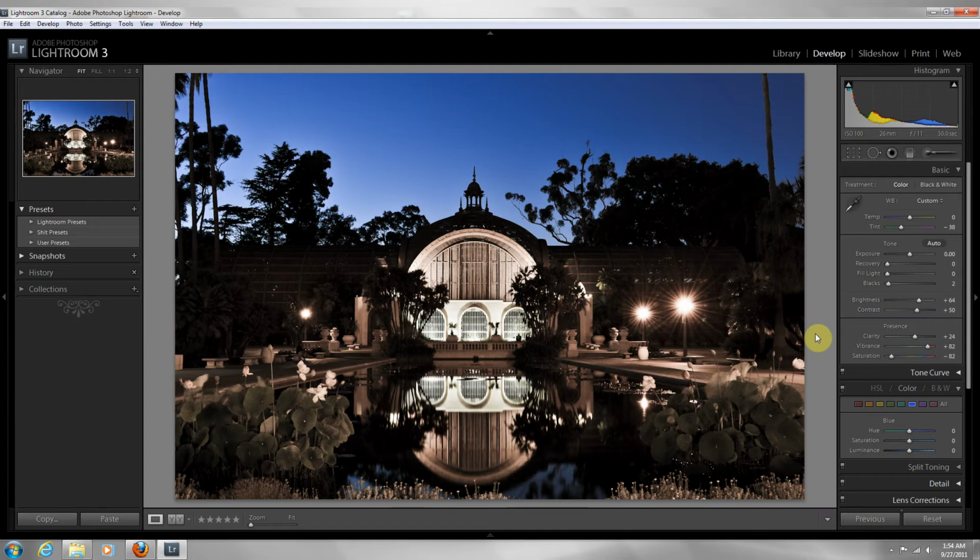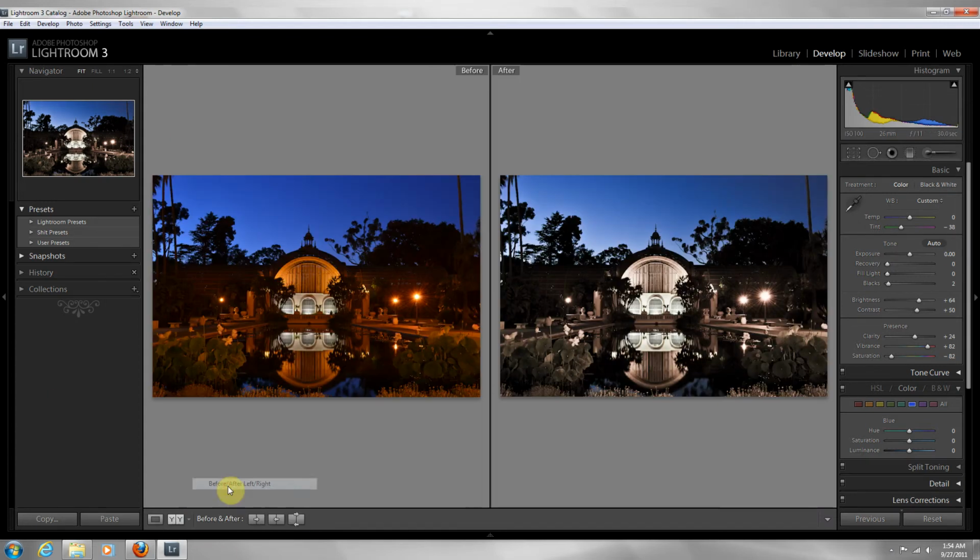Whatever. All right, guys. So this is it. Really basic stuff. Here's your before and after.